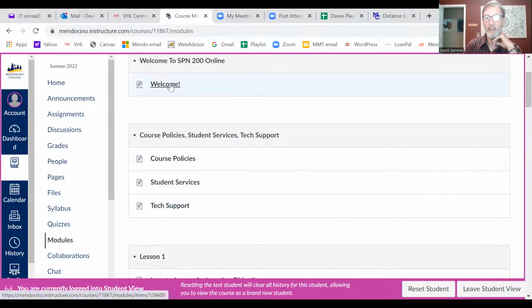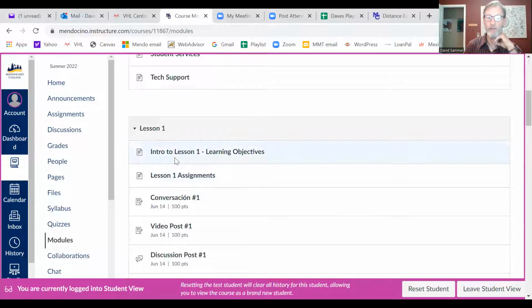But read the welcome page. Here's some course policies that you need to know about, like late work and penalties and taking tests and things like that. Student services, tech support if you have some questions. And then you get into lesson 1.